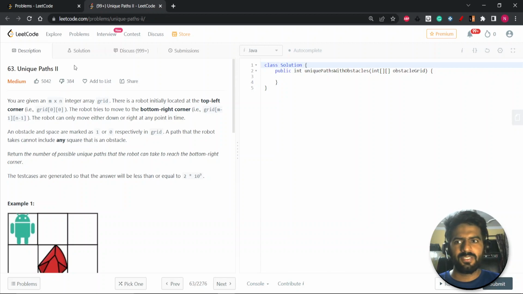So let's start with the question. The question is Unique Paths 2. This question is similar to Unique Paths 1. Let me just read the question first.